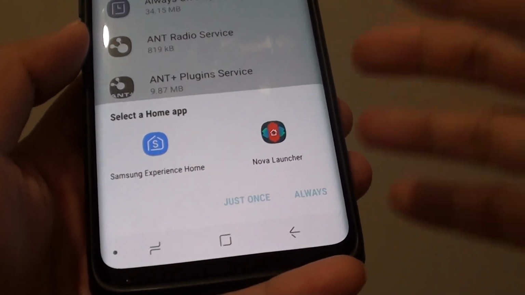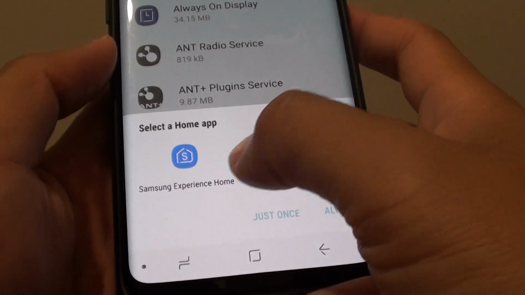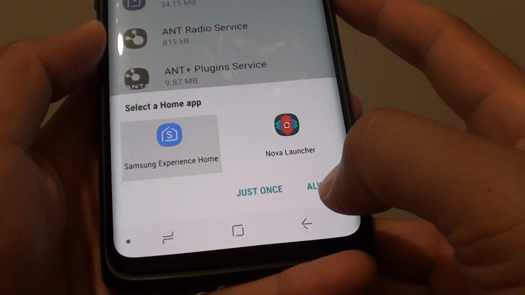Now you can see when I tap on the home key, now I have to choose because I have reset it already. So I'm going to choose the Samsung Experience Home, and then I will tap on always.